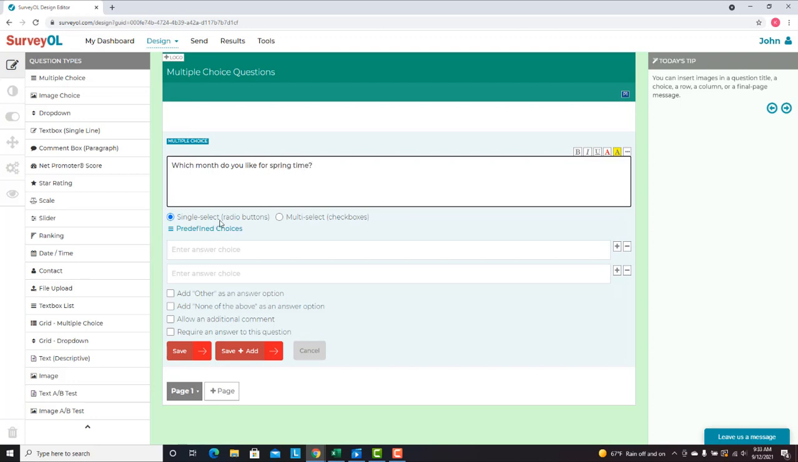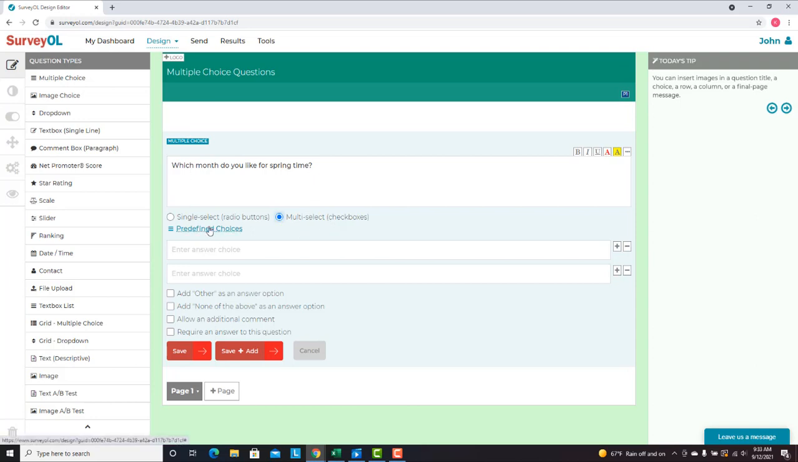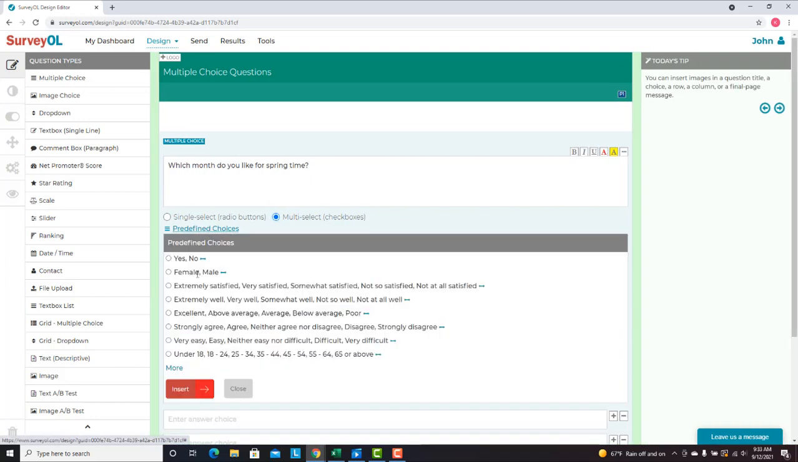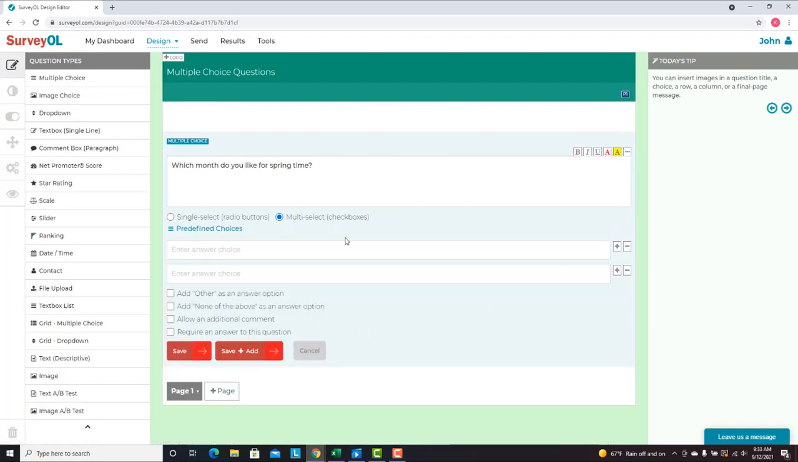And you can either use a radio button or checkboxes. Obviously with radio button, they only get one selection, and with multiple, like checkboxes, they can select more than one. If you want to look at predefined choices, you can click on this, and we've got some predefined choices, but we're not going to use that for this particular instance.